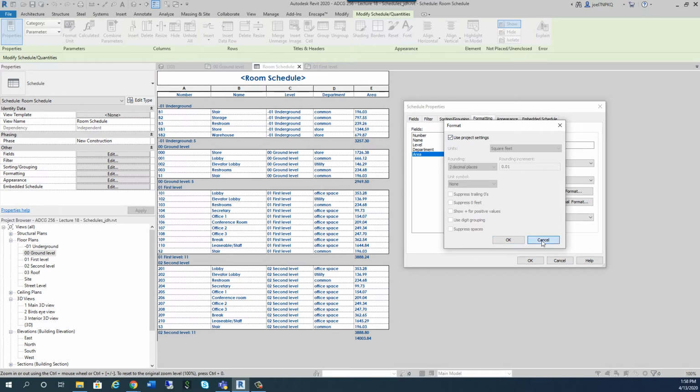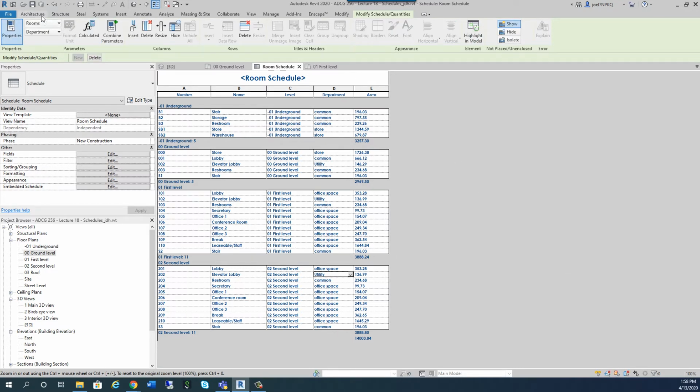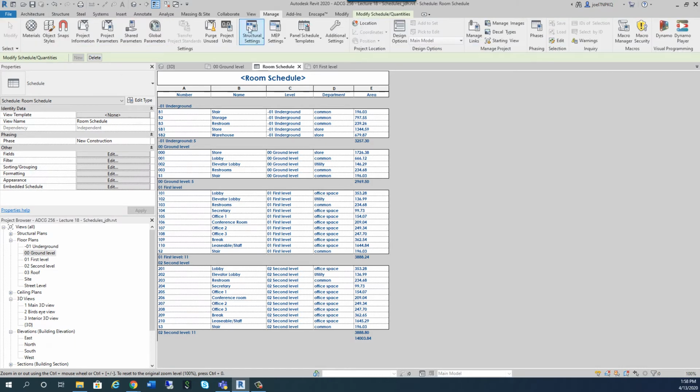Right? Where are our project settings? Just as a reminder, if we want to look at our project settings, we have to go to the Manage tab, and we have to go to what? What are we looking for here? Go ahead, Kim. Where's that at?